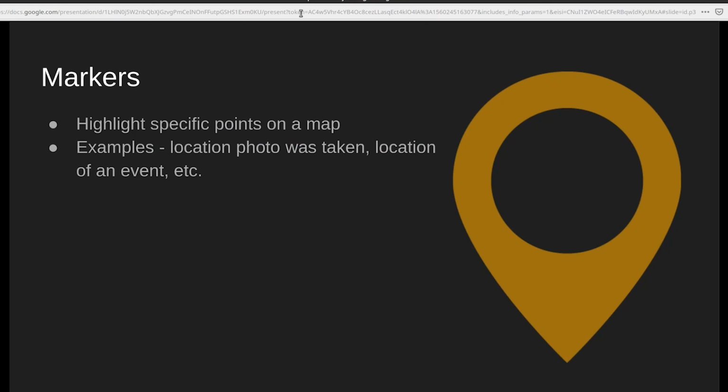First, ways to use the maps. First, the most obvious, markers. We use markers for everything, just points on a map, whether it's a photo, an event took place, where a building's located, anything like that, that's for markers.